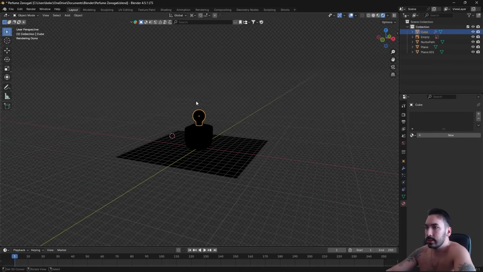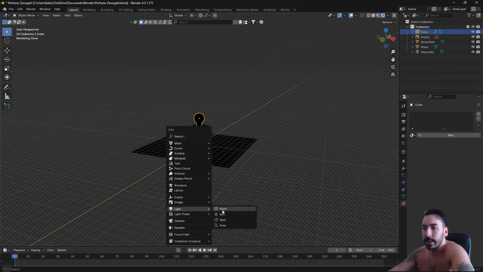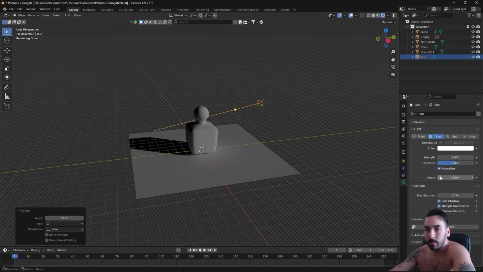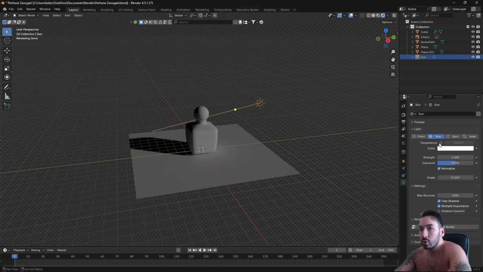I also deleted this little lamp here, so I'm going to go Shift A, light, and add a sunlight. And now here's the thing, when you set up a sun lamp in Blender 4.5 you get a few more things which you can control here. In the previous version we had strength, we had angle, we had max bounces, we can control the color, and that's pretty much it. But now you can control the temperature of the lamp. So if you set the temperature to whatever you want here, now you can make it blue, you can make it yellow, you can make it red.